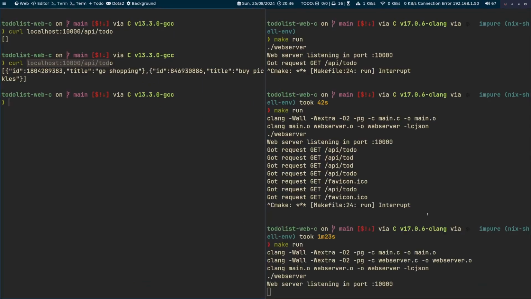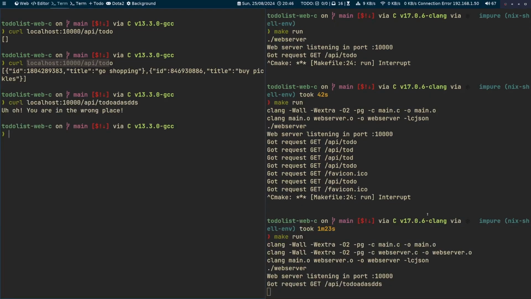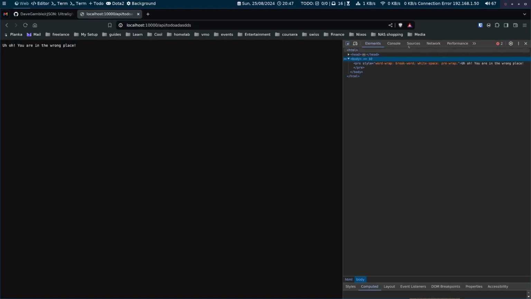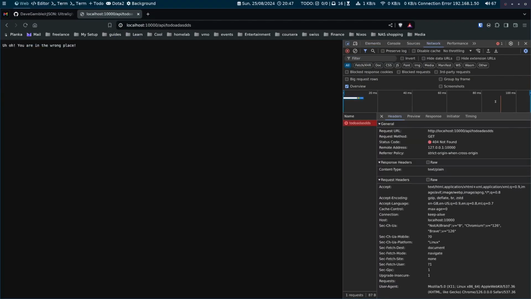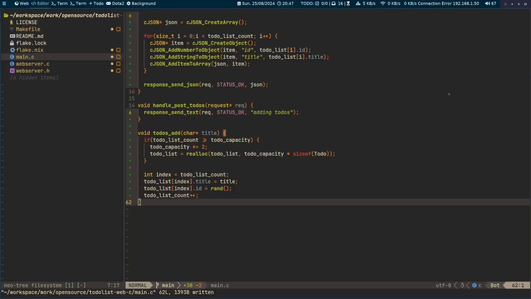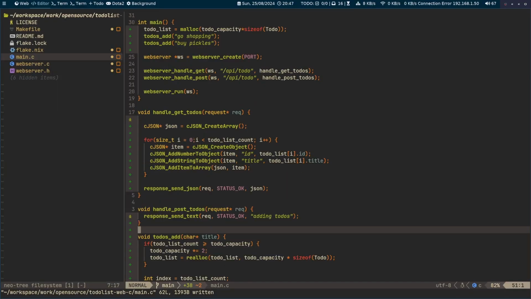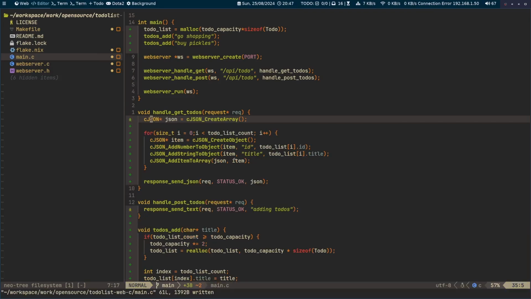Let's test it out. Blue, yay. And we can test it in the browser to make sure that we really get a 404 back. Okay, perfect, we do get a 404. So the get method is almost done.